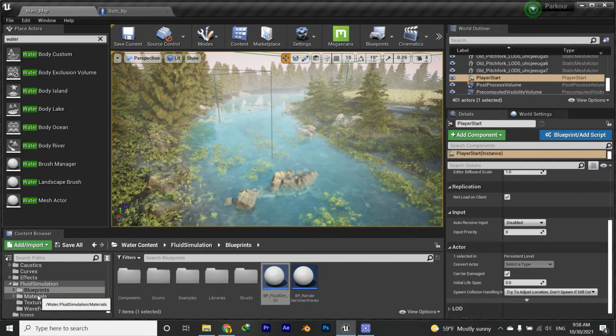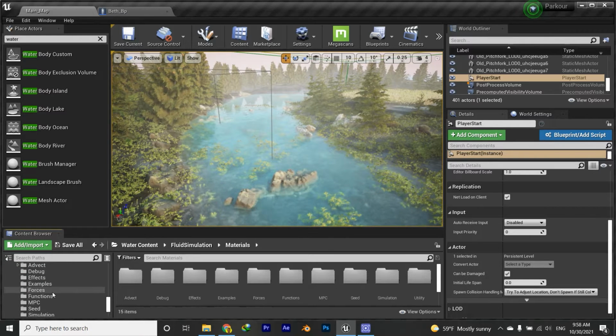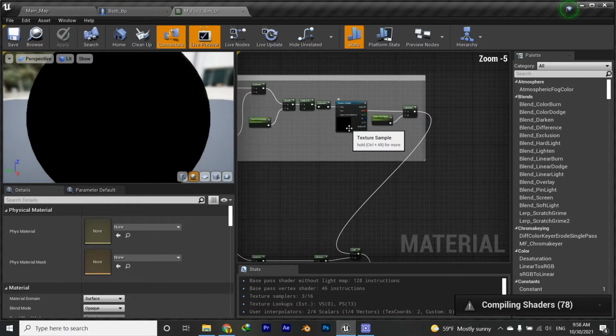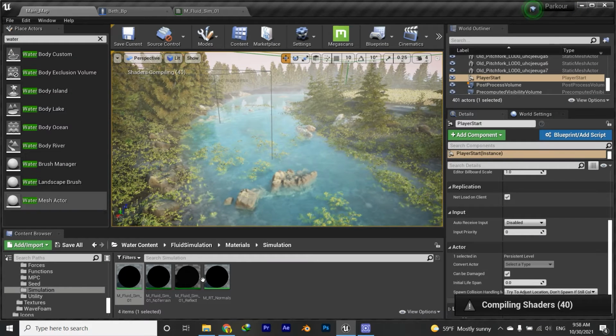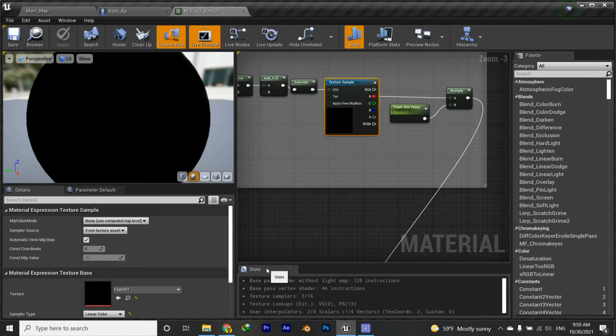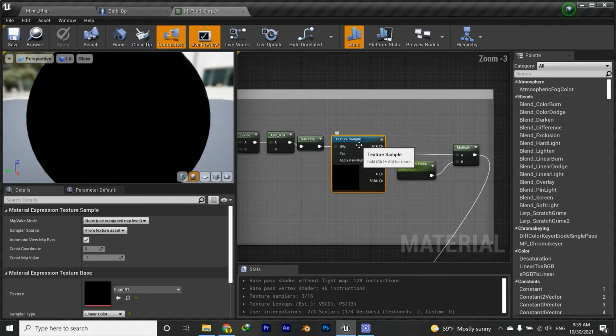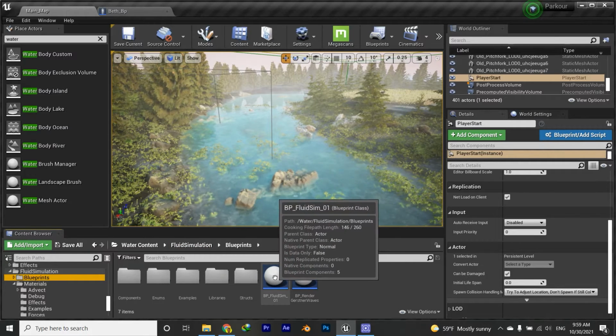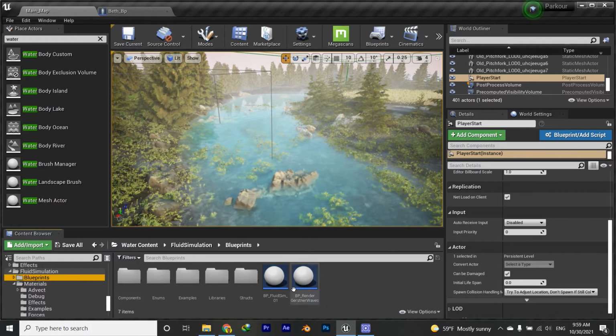One other thing you have to do: there's this bug in Unreal Engine. Inside of fluid simulation, materials, simulation, inside of this material, you will definitely be facing this error, and this material hasn't been compiled. So what you need to do is come to this texture sample, set it to foam RT, and then apply, save, and you're good to go. So back to the fluid simulation blueprints. Once you drag this one out into your scene, you will have the simulation in your scene.